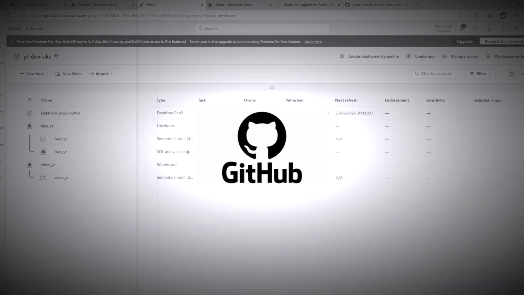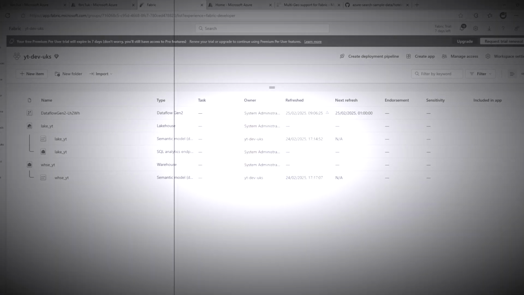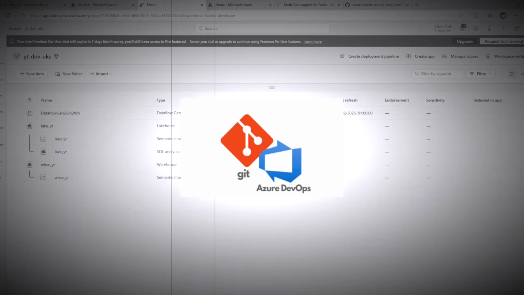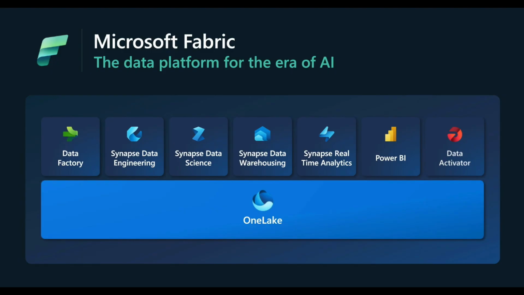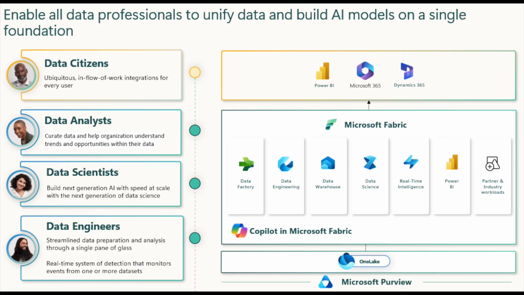Let's say you want to Git integrate your workspace in Fabric. Now there's some reasons for this. You might not want to use the user interface to code. Maybe you want to code your database tables or your warehouse tables with code instead of using the interface. And so there's reasons you might want to Git integrate your workspaces.